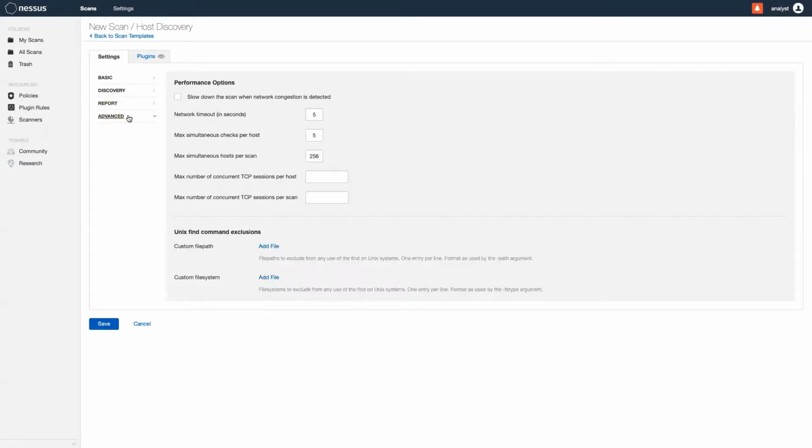Under advanced, I can tell it to slow down the scan when it detects network congestion. I can set my network timeout value. I can set my max simultaneous checks per host. That's how much load it's going to put on any individual target. I can change my max simultaneous hosts per scan, which will impact how much network traffic is generated. I can also adjust my concurrent TCP sessions at a host and scan level as well.